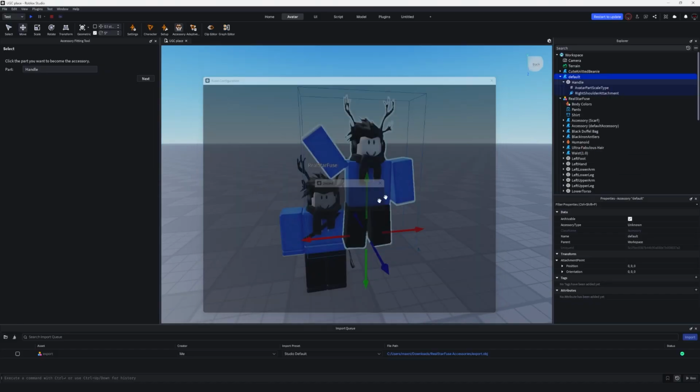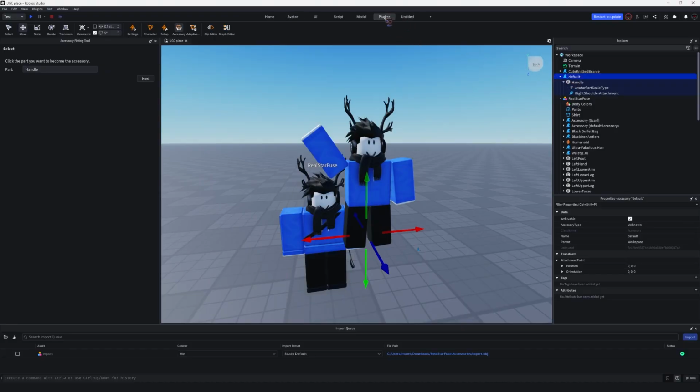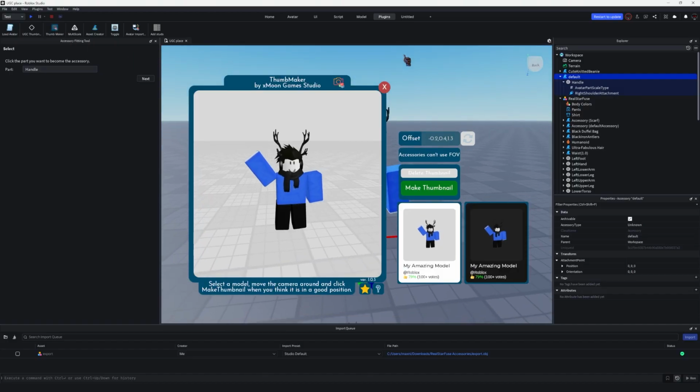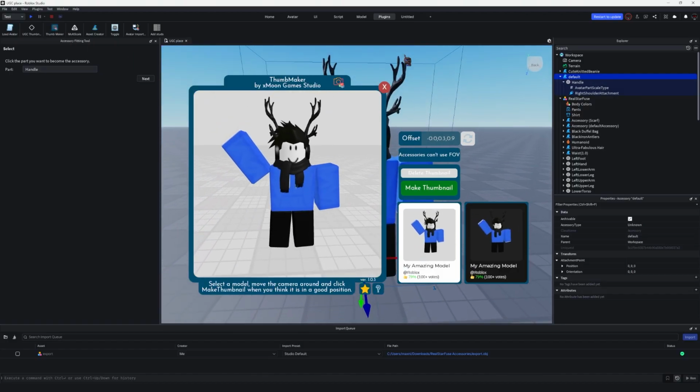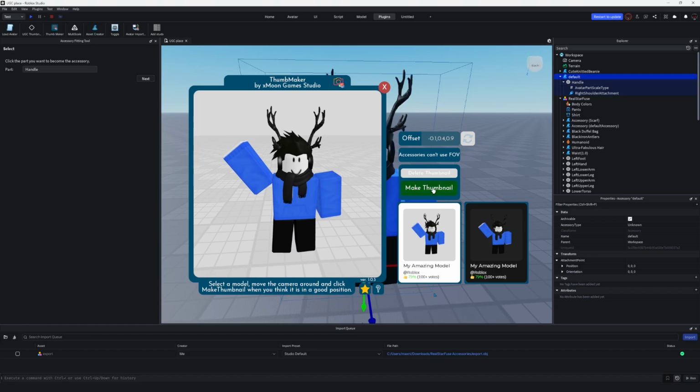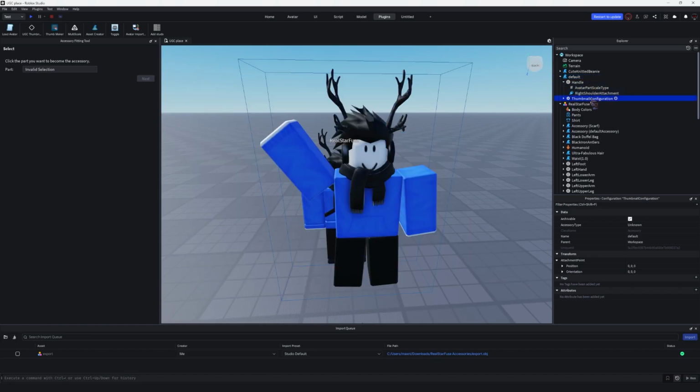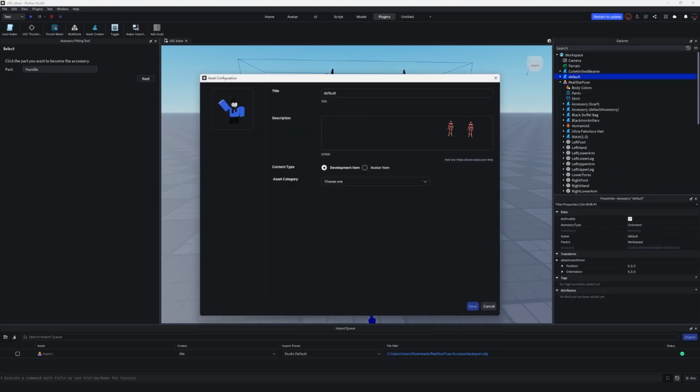So what we can do is select the model. Make sure you have a plugin called Thumbmaker or UGC Thumbnail Tool. Any of them work. Downloaded. You can select the thumbnail of the UGC like this. Select it. Make thumbnail. And you should have a thumbnail configuration added to it. Now you can do save to Roblox and after item, asset, shoulder accessory.